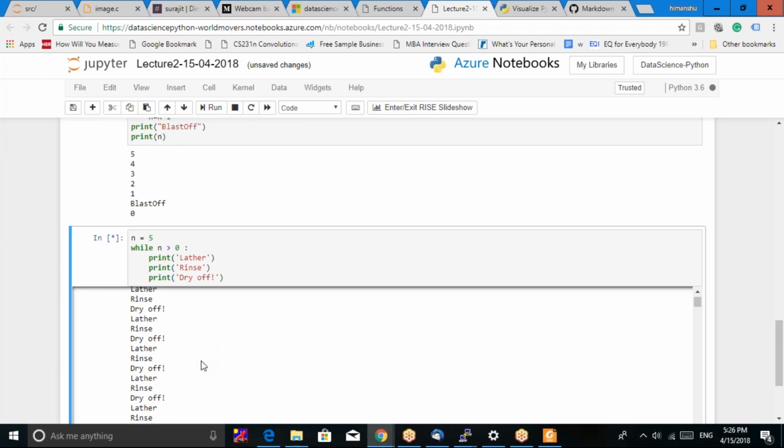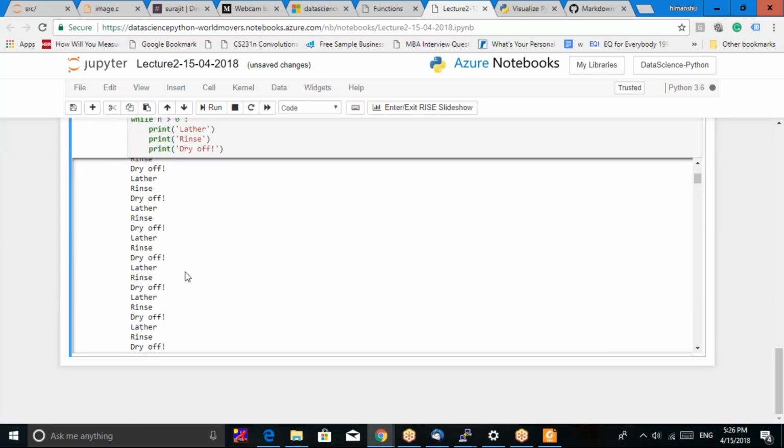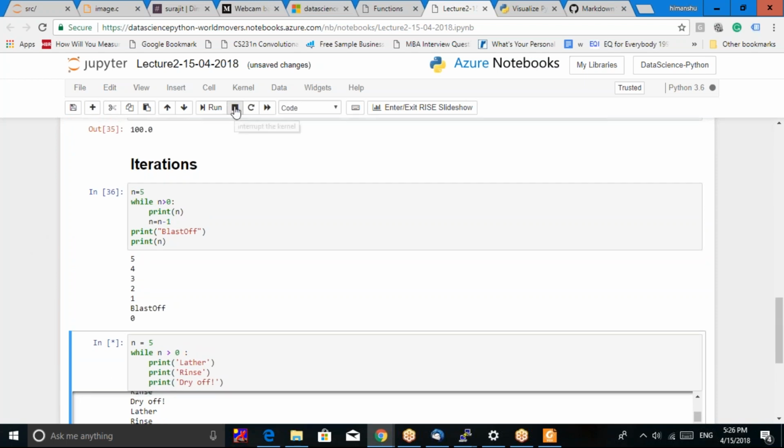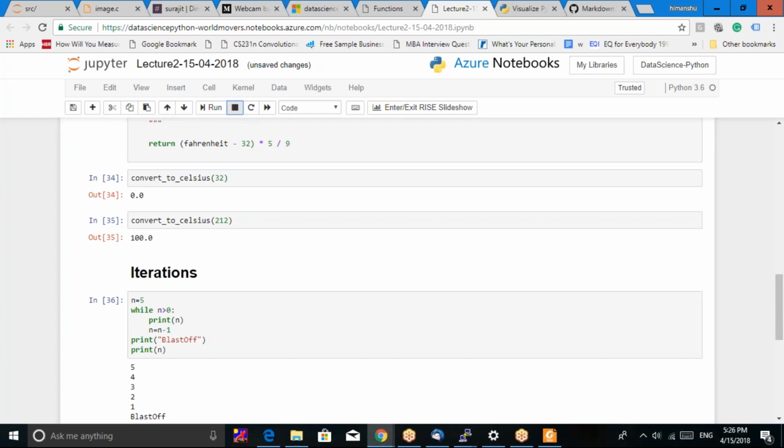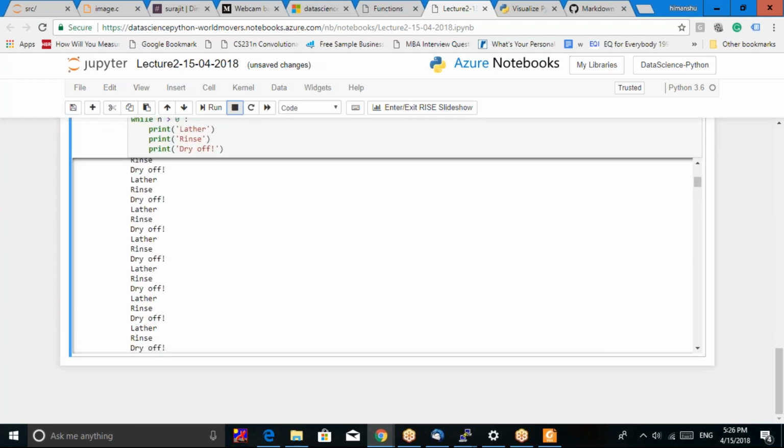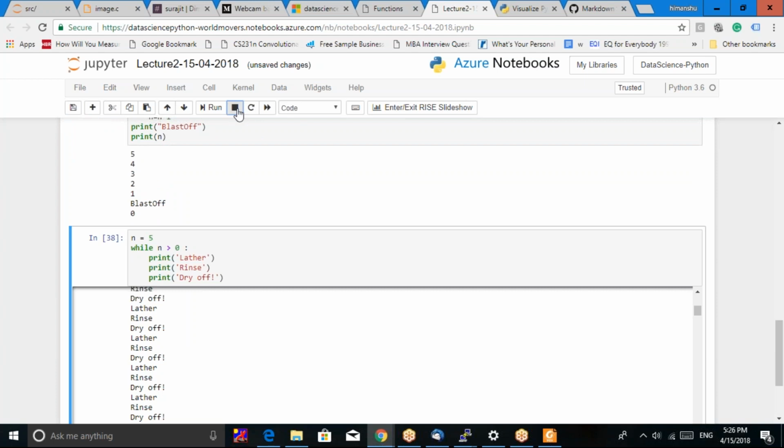See this, it will keep on printing again and again, so it will take a lot of memory. Whenever you do this, you have this button for the kernel, so just interrupt the kernel. That's just what I wanted to show you. In such scenarios, if you are stuck, you can simply run this.